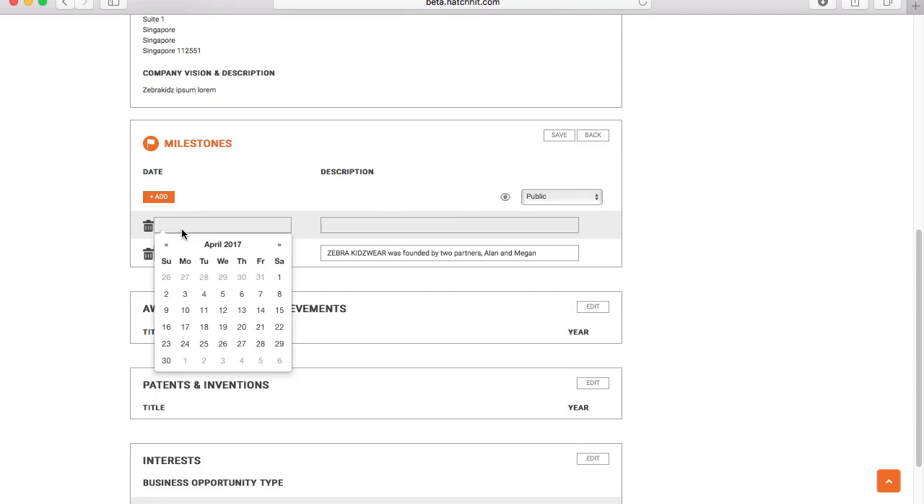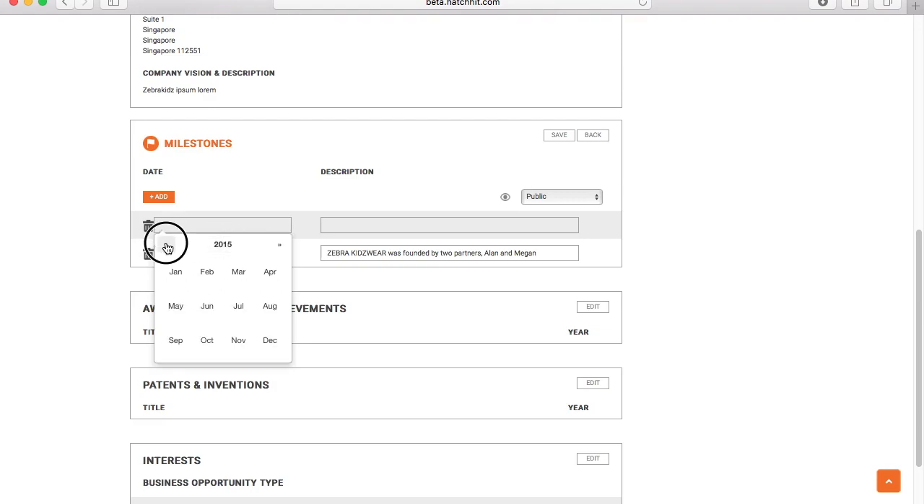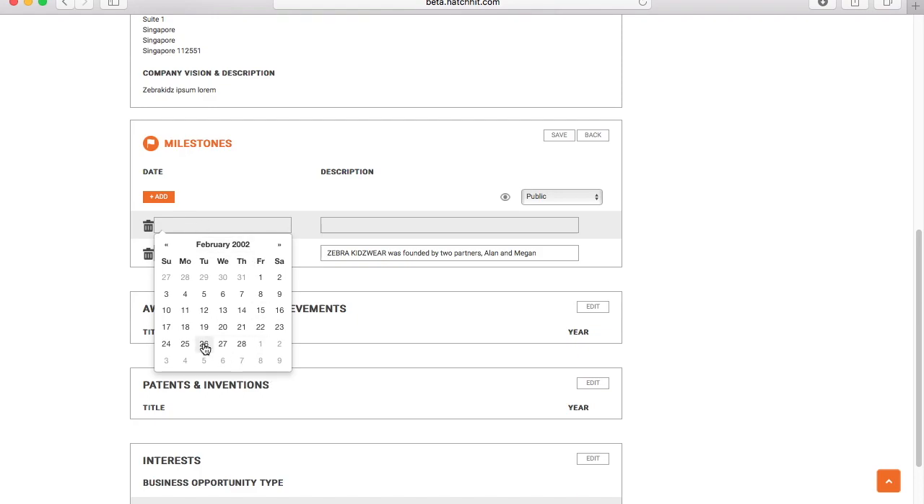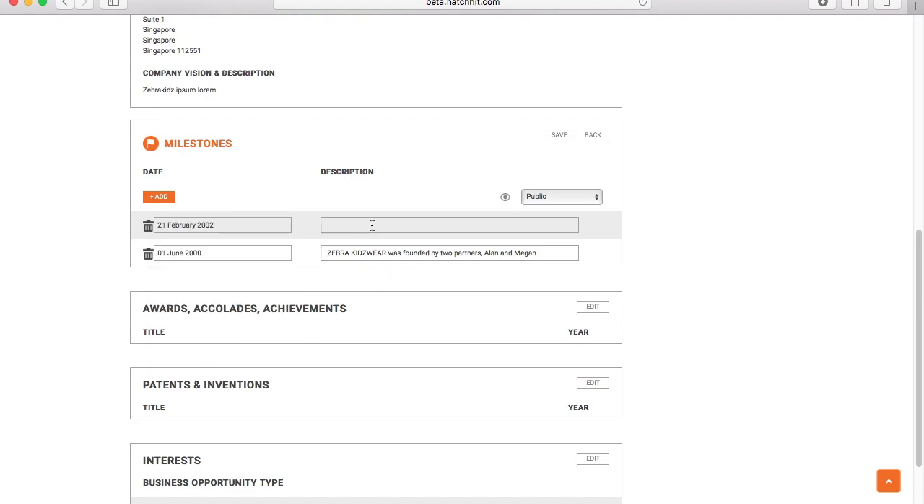Assuming that in the year 2002, let's say February 21st, Zebra Kids set up a Shenzhen factory. There you go. So we have two entries here.